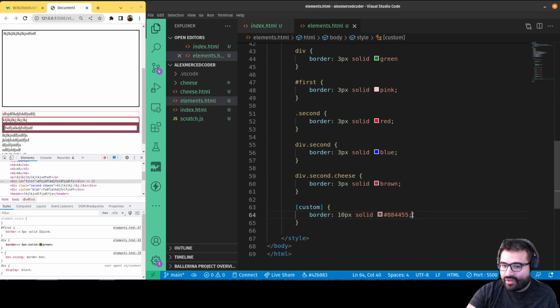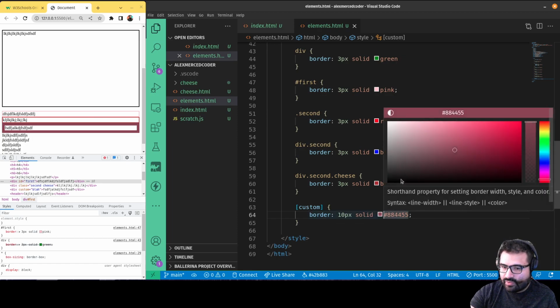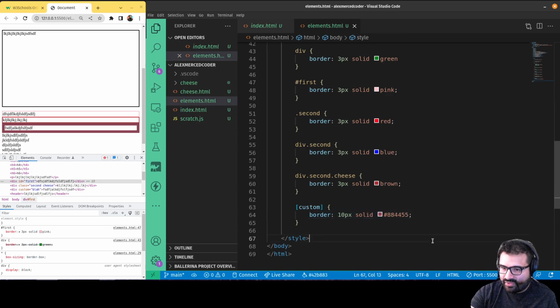The cool thing about VS Code is that once you have that hash code, you can click on this little square here, and you can pick the color, and it'll generate the code. You could do that. Even better is you can use an RGB code.